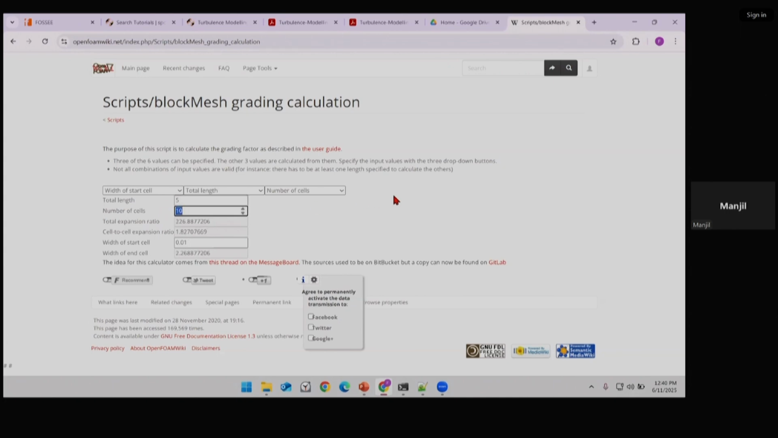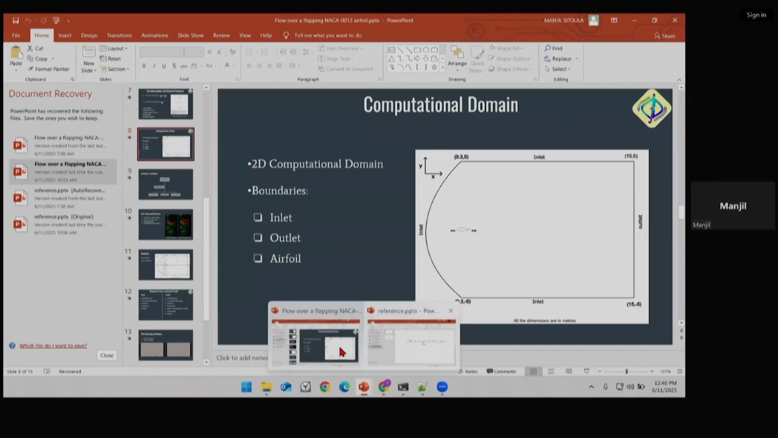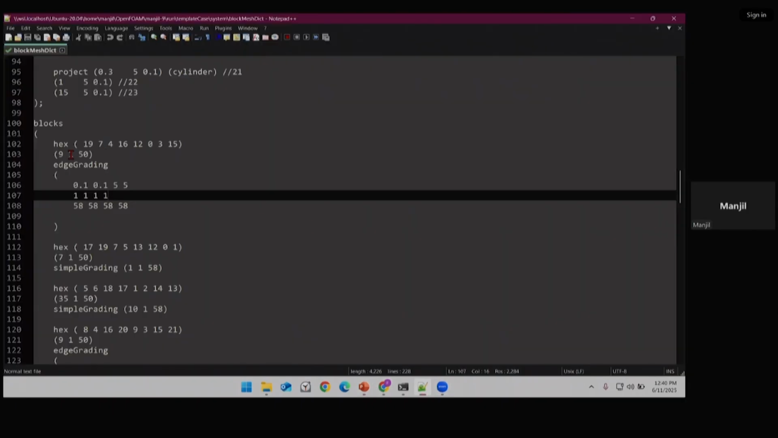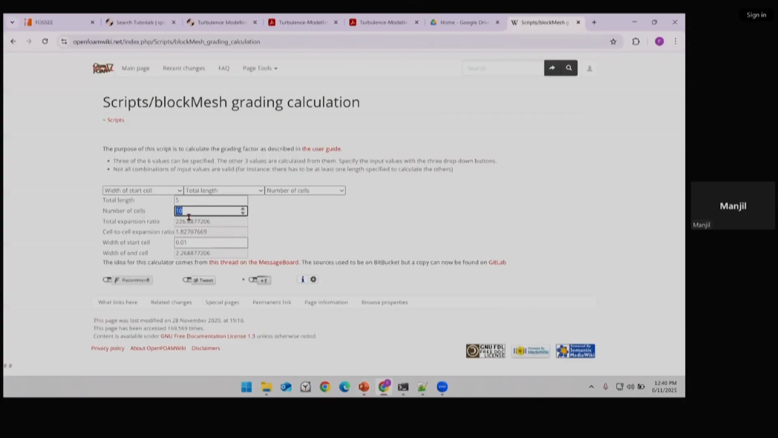Now, how many cells do we want? We need to assign the number of cells also. In this block, number 5, what number of divisions do we want? Let's take an arbitrary value of 50, with a total length of 5 meters. We can see that the total expansion ratio comes out to be 36.25.